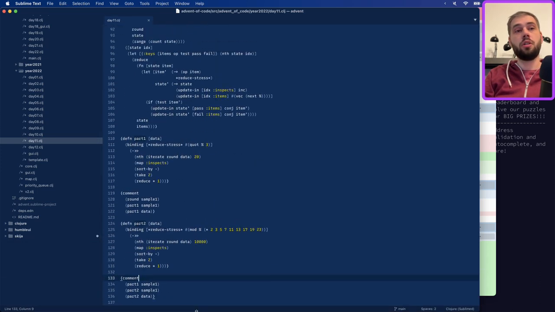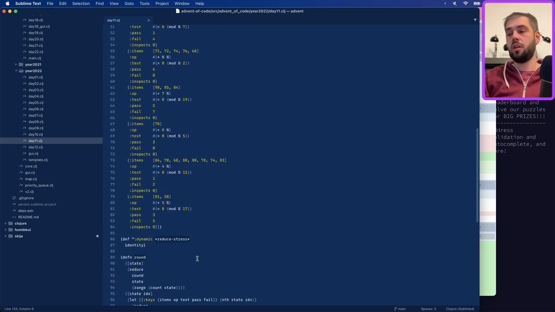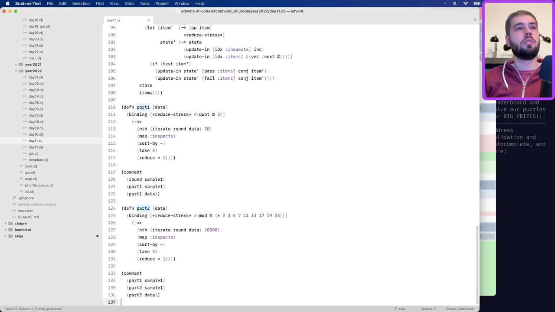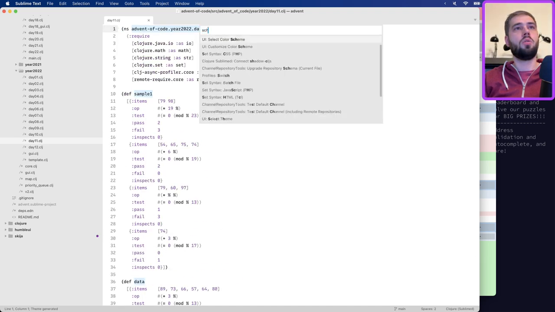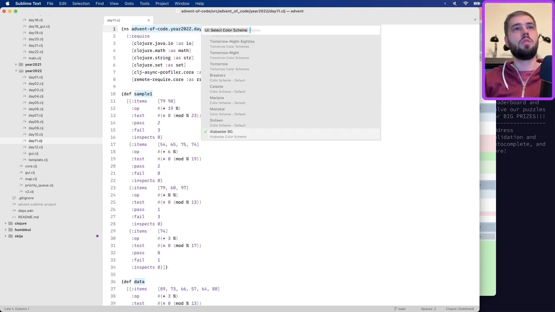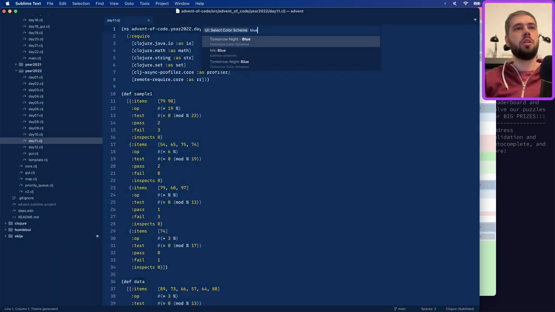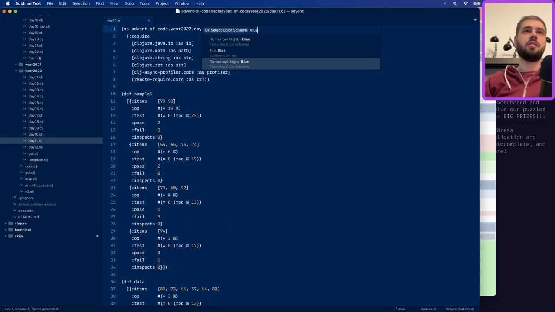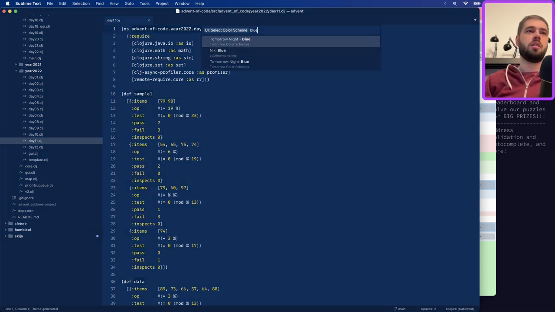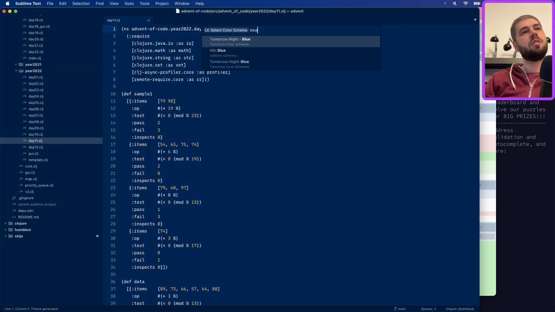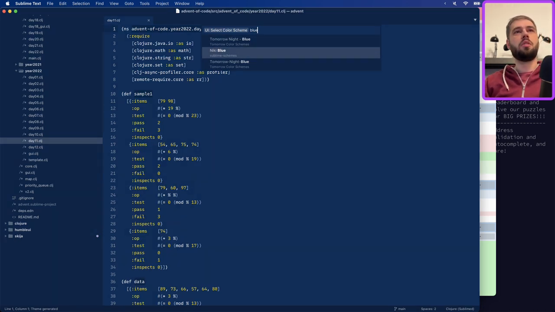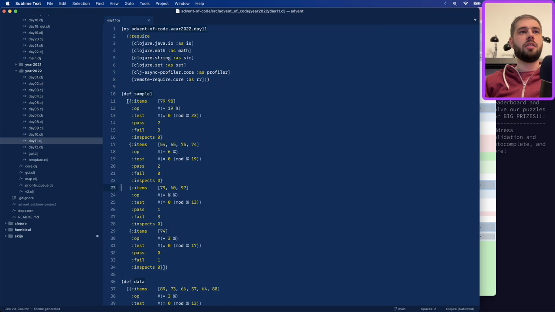So, yeah, this is because I was solving this competitively. Tomorrow night blue, actually, like almost my. I'm not sure why there are two of them, but. Oh, interesting. Yeah, I like my more. Okay, so I just make it bigger.